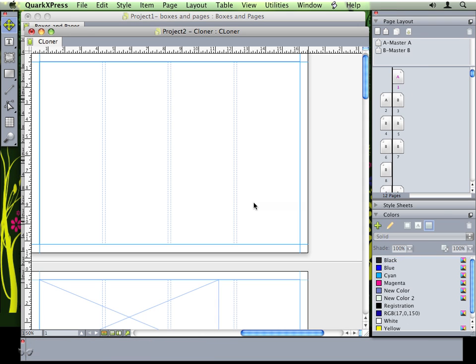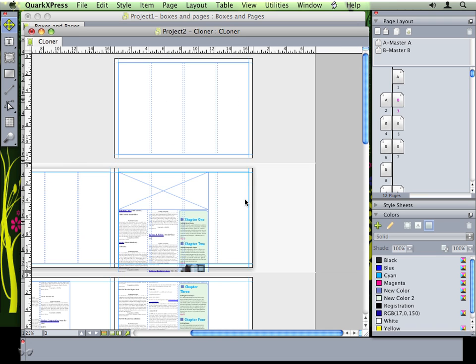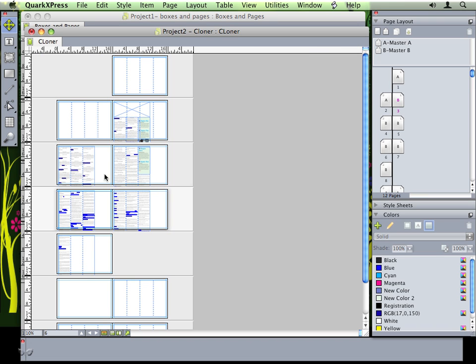Now you can see what we did, if you zoom out, it's copied that layout. Even though the layout is different, it's copied them to the other pages, and it's also given us a blank page as well on the first page. Okay, so that's the Cloner tool.